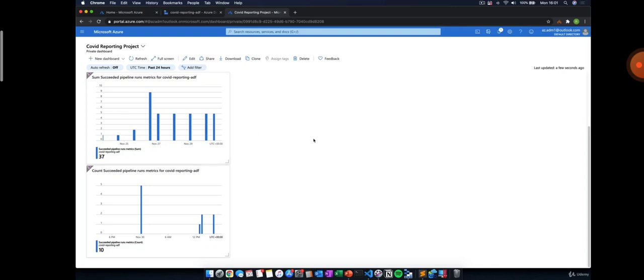And in the next lesson, we'll start looking at how to set the diagnostic settings within our Data Factory and look at the richer metrics available within Data Factory logs. I'll see you then.